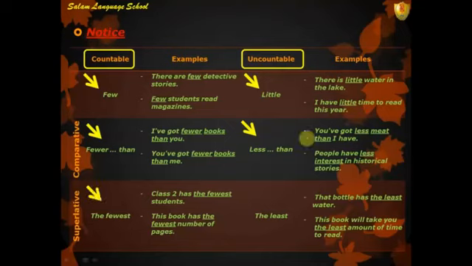Then the superlative. With countable nouns, we'll use the fewest. For example, class 2 had the fewest students, أقل عدد من الطلاب. Or this book has the fewest number of pages. Or we can say this book has the least number of pages. And the last one, with uncountable nouns with the superlative. For example, the bottle has the least water. Or this example here, this book will take you the least amount of time to read.